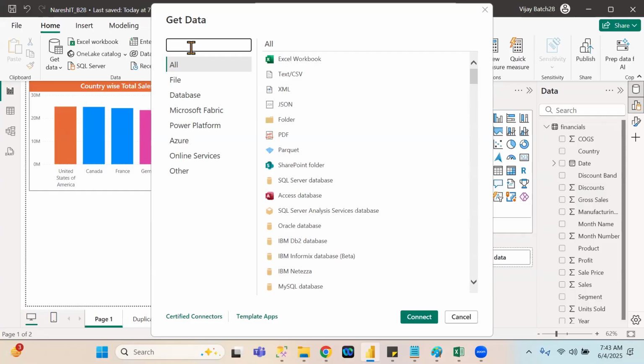Okay. So whenever you want to connect with an Excel workbook, see here, there are so many data sources available: Excel workbook, CSV, XML, JSON, folder, PDF, all these different data sources. Whichever data source you want to connect, you can find it using this search option and connect to it. Understand clearly?